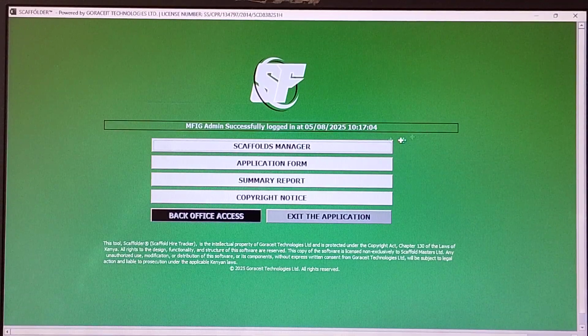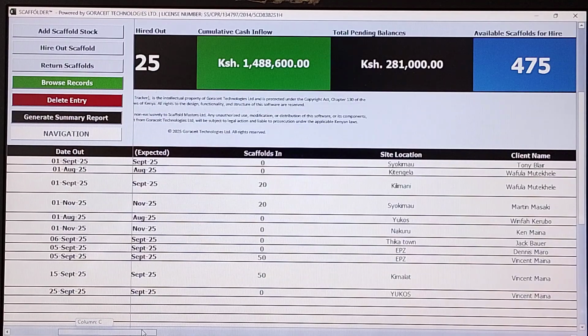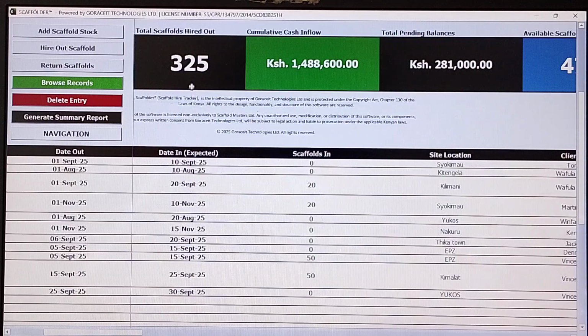So you might just wake up one day and decide that that day you are going to be processing your scaffolds' pending items. Just go to your navigation interface and click Scaffolds Manager. When you're at this interface, you know that you've got how many scaffolds out? 325 scaffolds, and a collection of clients owe you 281,000 in this example.